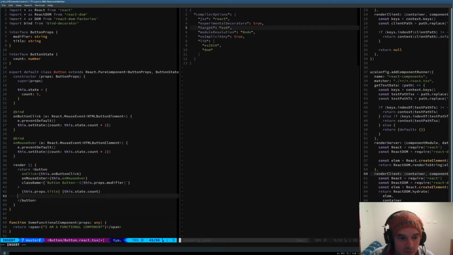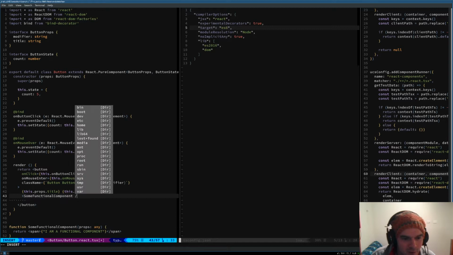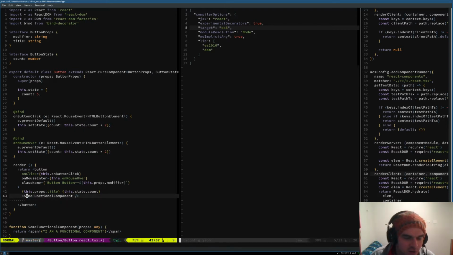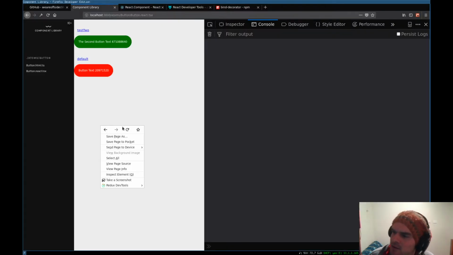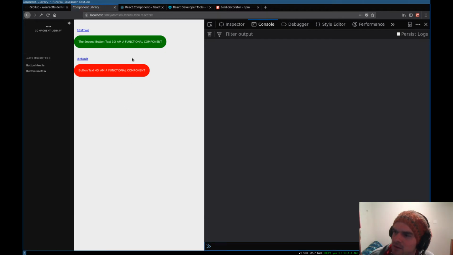So that is a legit component that we could actually use inside this code here. And let's do just that. After the title and the count, we'll put that in here. So we'll go some functional component. Notice how it looks just like calling an HTML element, except it's based on that name there. So we can put that component in there, and that will render. You can see it right there.